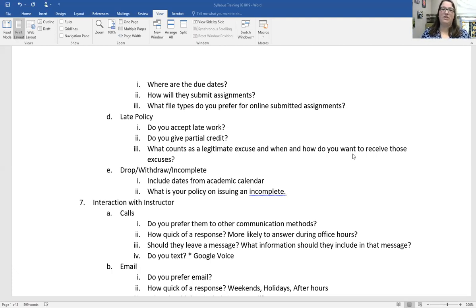Late policy. So do you accept late work? Do you take a percentage off? Is it only in certain conditions? Do you give partial credit if they turn things in late? And what counts as a legitimate excuse? And how do you want to receive those excuses?